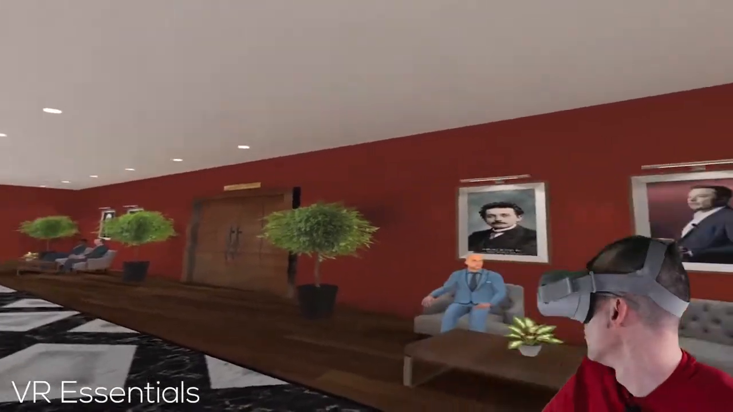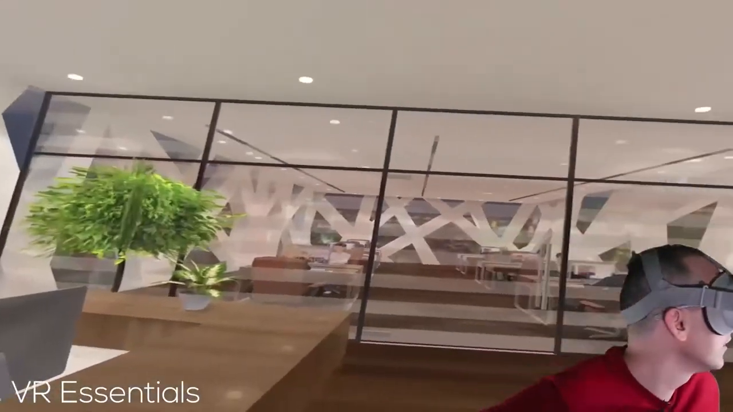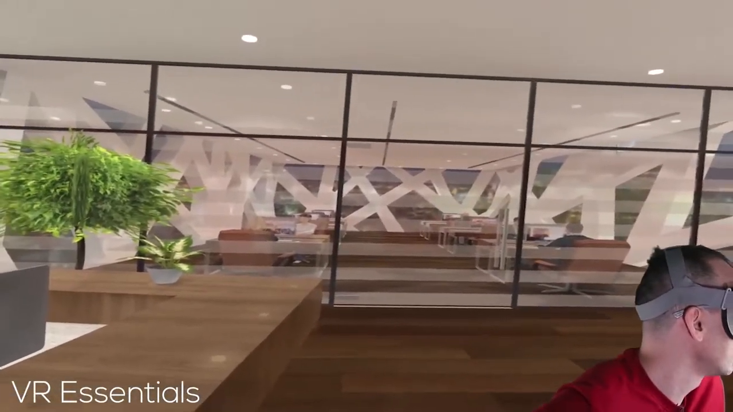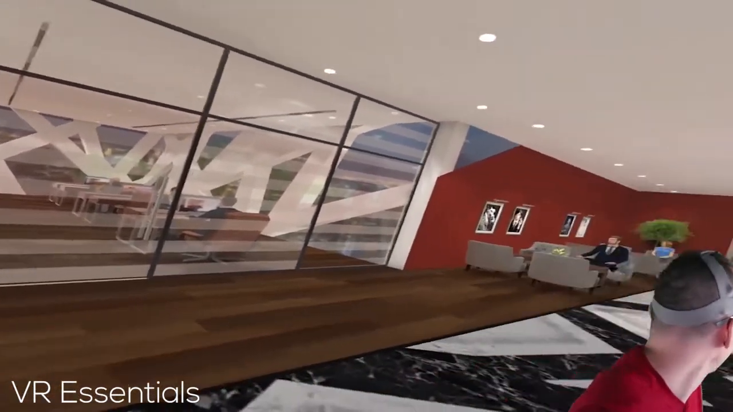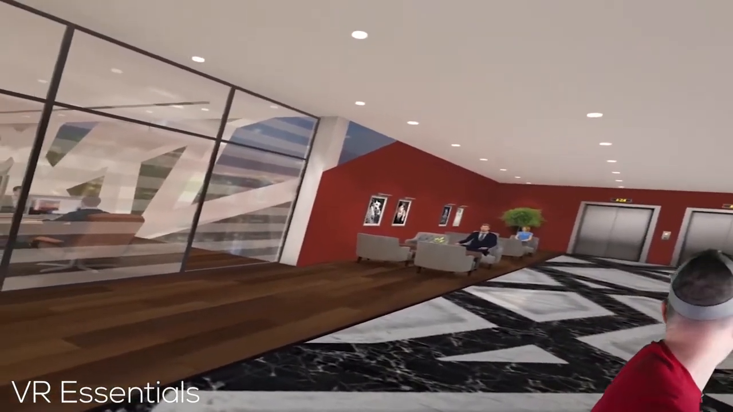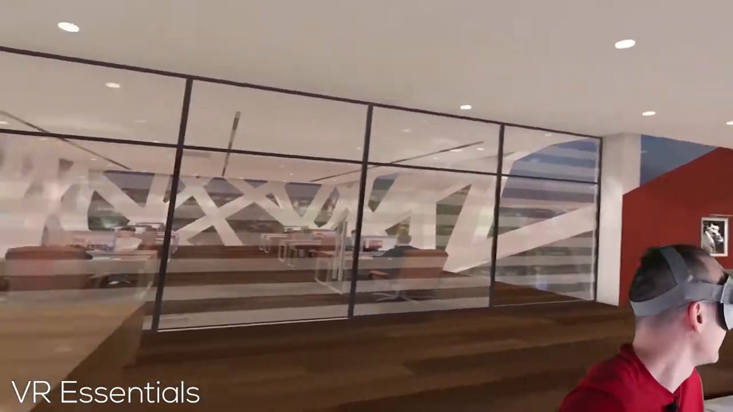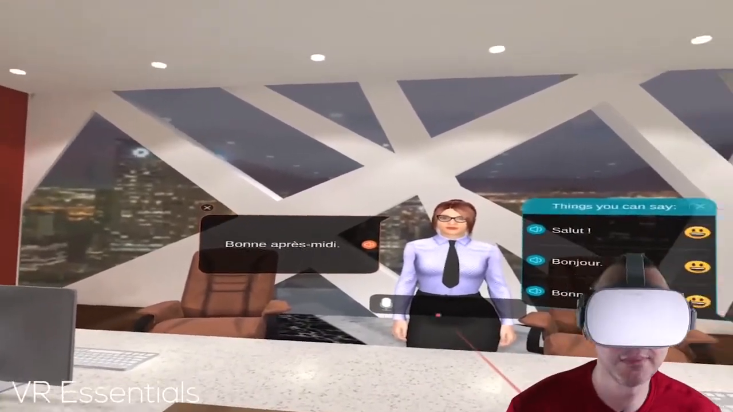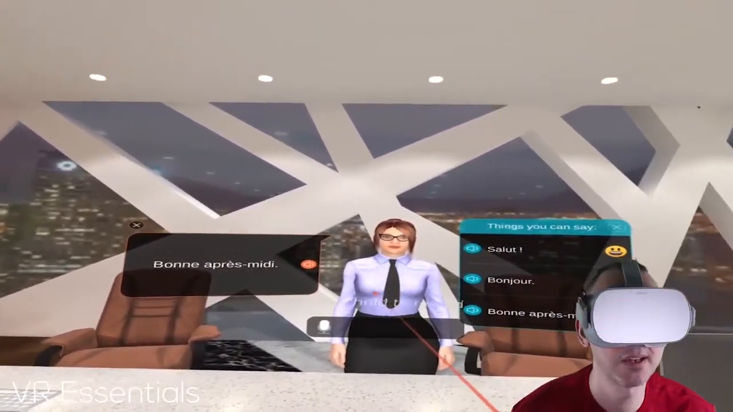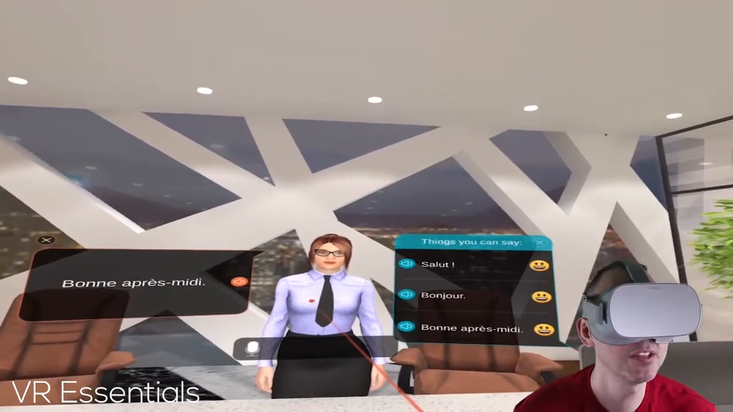So I'm completely immersed here. I'm in a reception of some kind. Of course, it's an office building. I can see the workers over there on my right. And when I turn around at the elevator, I can see some people sitting down over there too. And this is my receptionist. It looks like it's the same lady. So let's check this out.